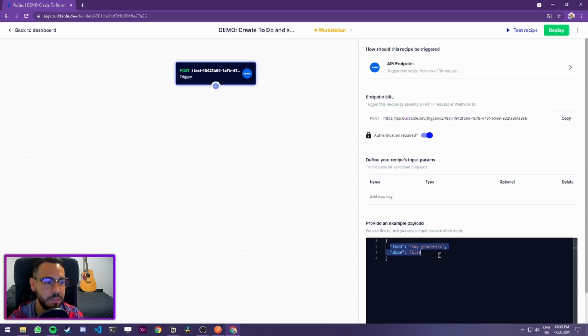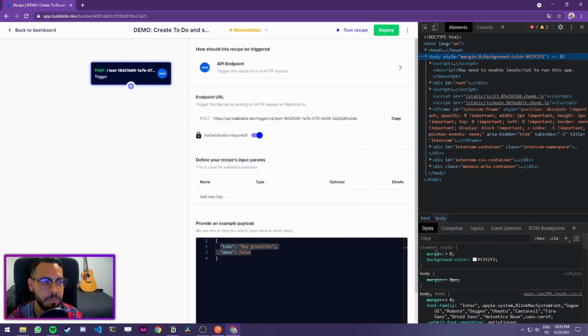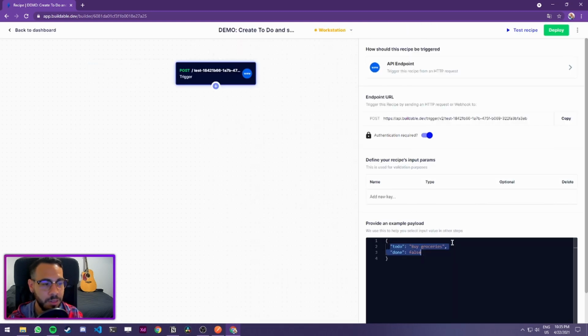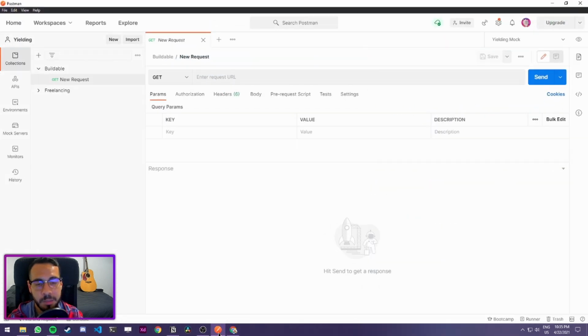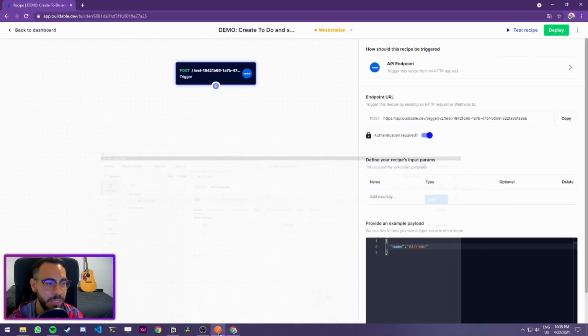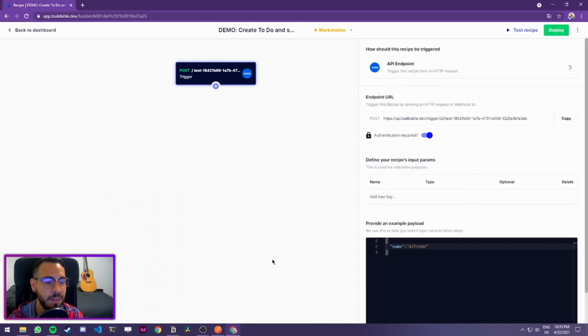So you're going to map out all of the information that you're going to need to send into this recipe. In my case, what we're going to do is create a very basic hello world example. We're just going to send in here name, and that's going to be Alfredo. Okay, and that's looking good. And as you see, we have here the endpoint URL of this recipe. You can copy that, and if you use Postman like me, you can do an HTTP request to the recipe and see what we get from it.